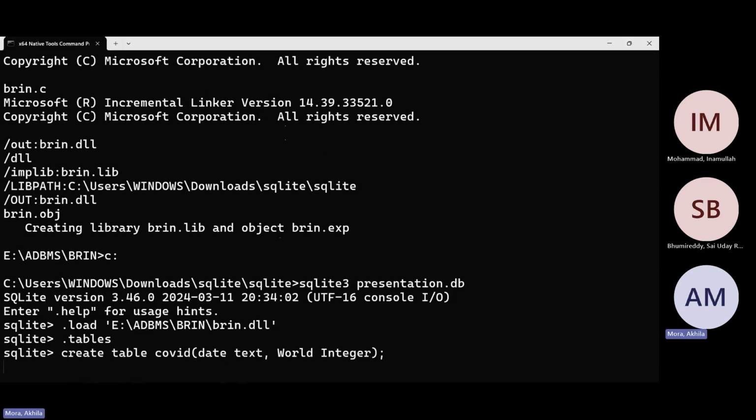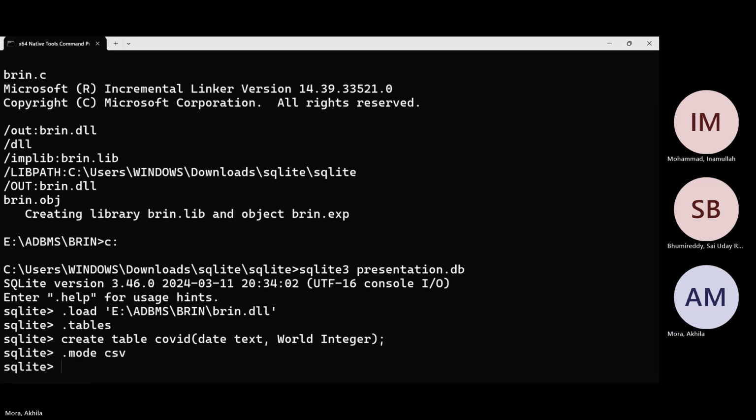And these are the two columns. So I need to import data from the CSV to this table. So there is a command to do that. I'm importing the data from newcases.csv to this COVID table.